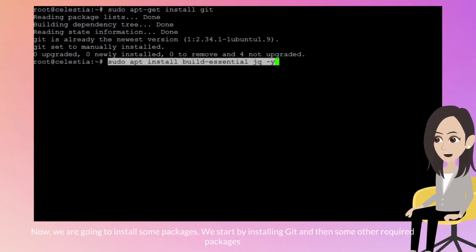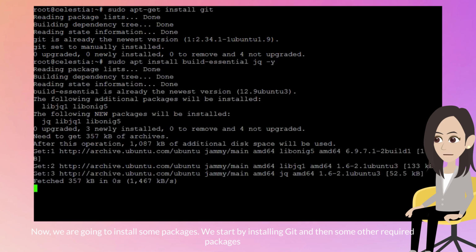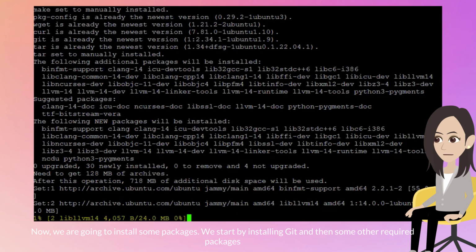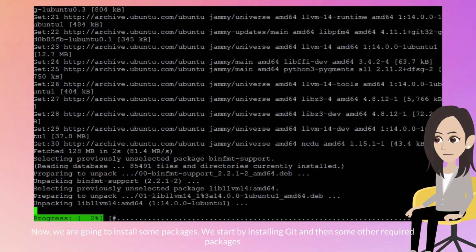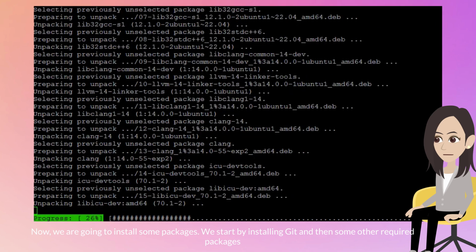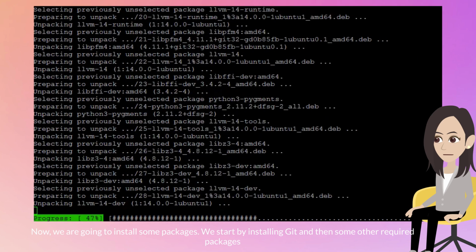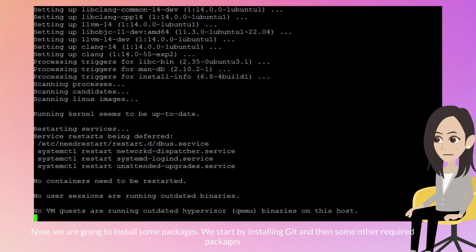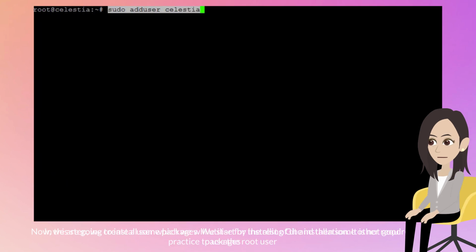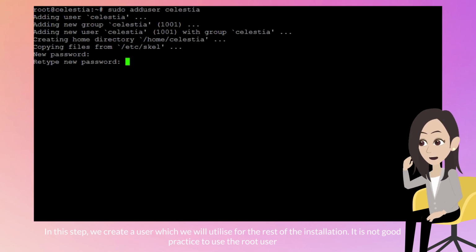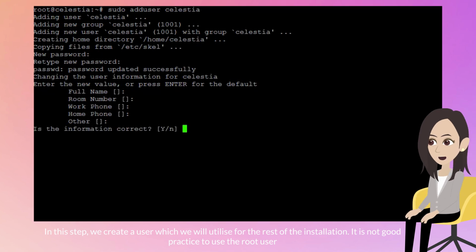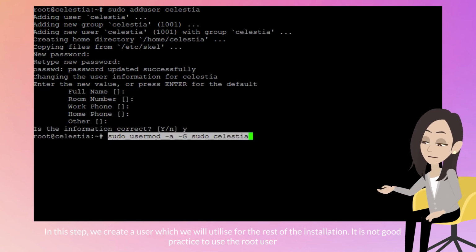Now, we are going to install some packages. We start by installing Git and then some other required packages. In this step, we create a user which we will utilize for the rest of the installation. It is not good practice to use the root user.